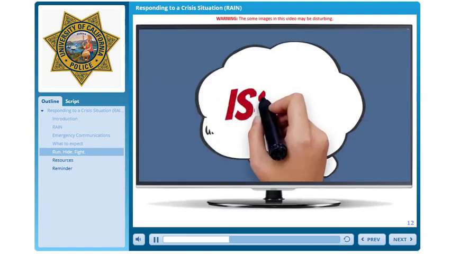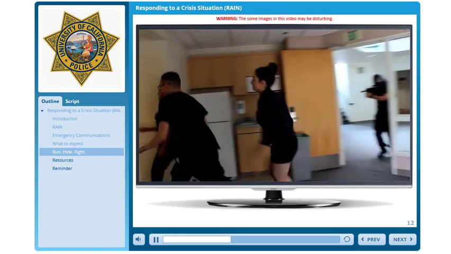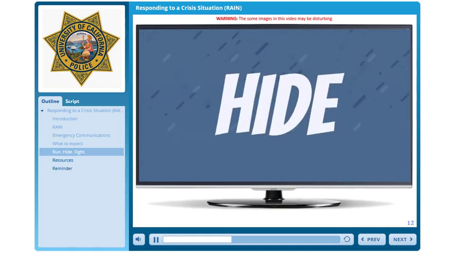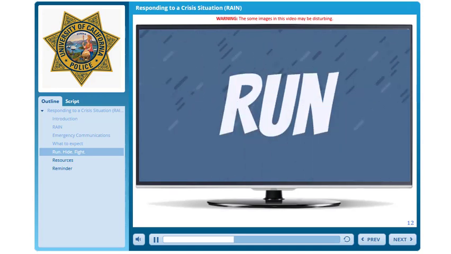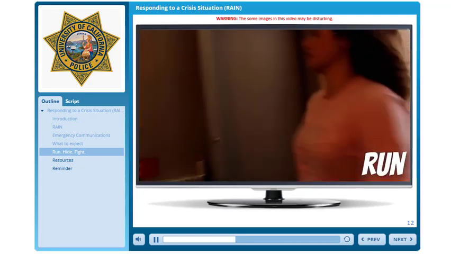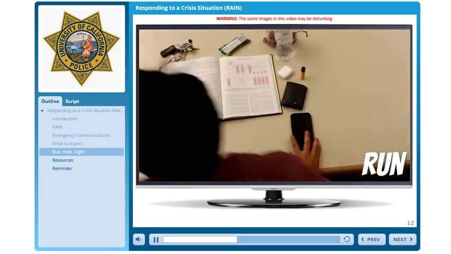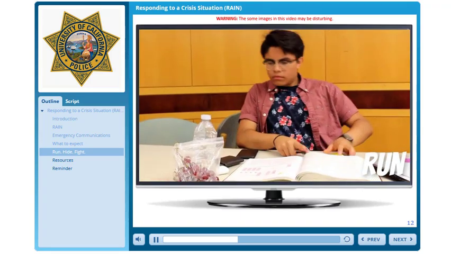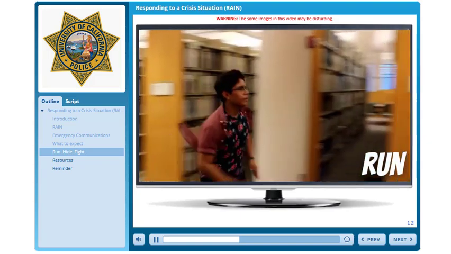I is for isolate. Your best strategy for survival is to separate yourself from the attacker. Know when to run, hide, and as a last resort, fight. If you're inside a building, find any way you can to get out, including emergency doors and windows. Stay alert to your surroundings, assess your exit options, and make a plan. When the time comes to run, leave everything behind. Don't waste your time trying to gather your personal items. The most valuable thing you have is yourself.